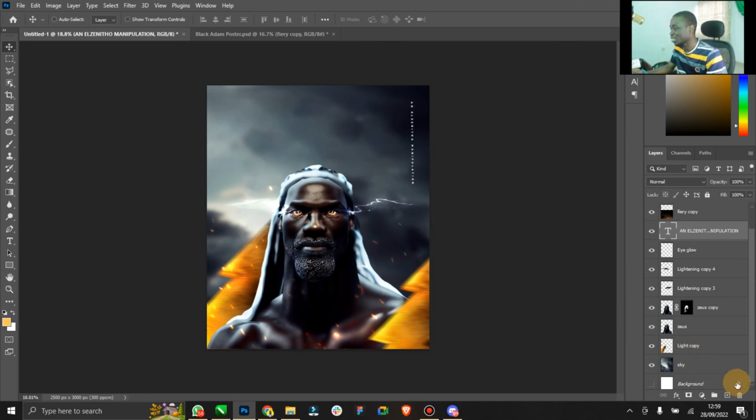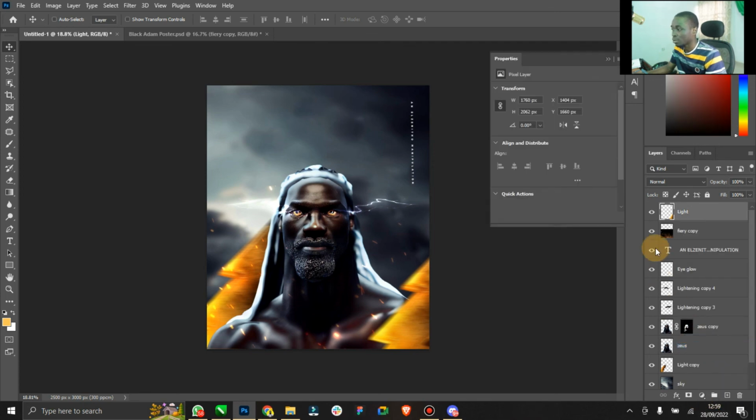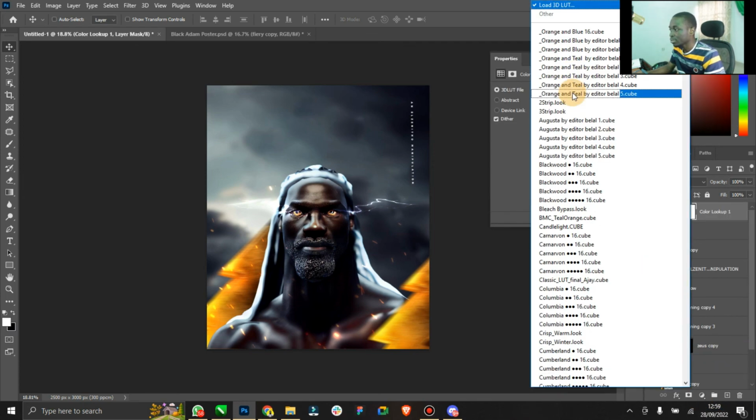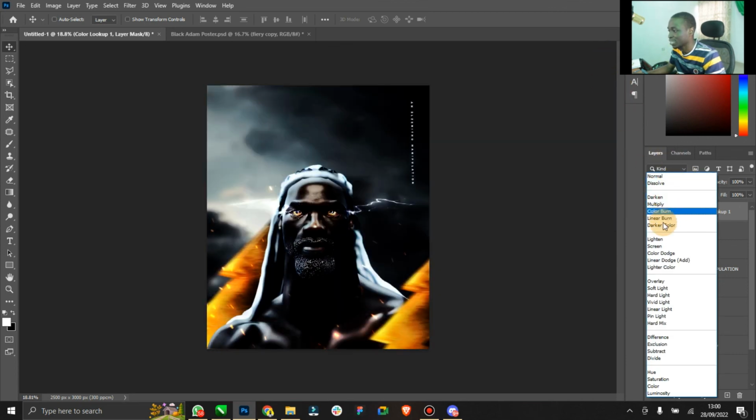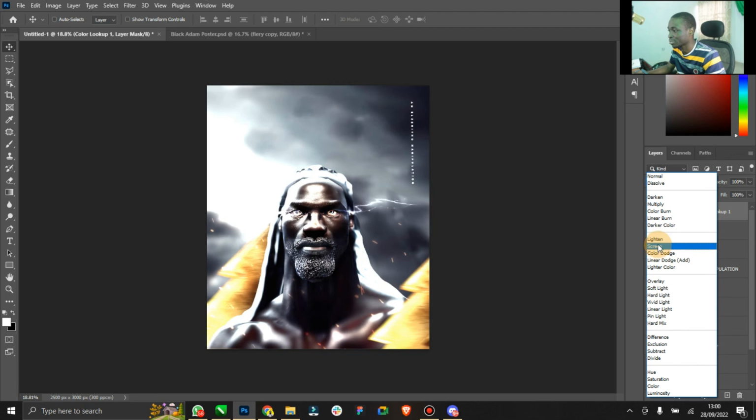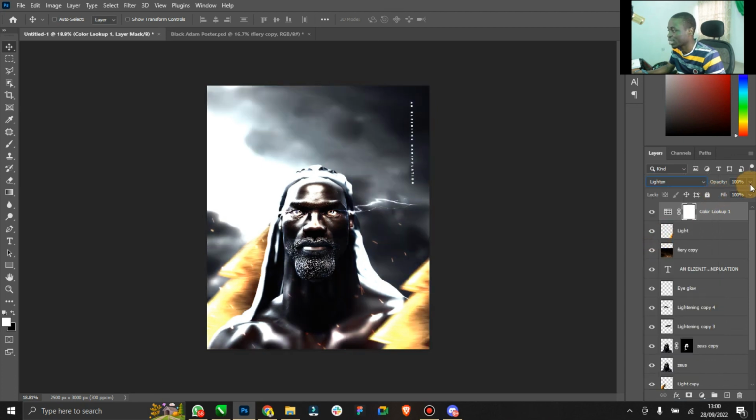The next thing you want to then do is probably bring in, go to your color lookup, bring in bleach bypass, and add a bit of that. Reduce it slightly, just like so.